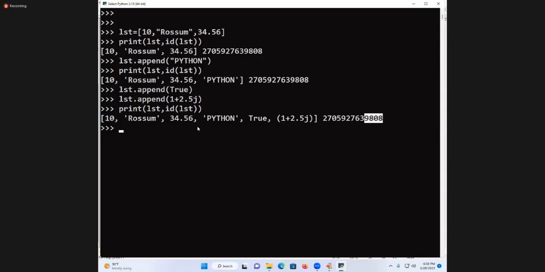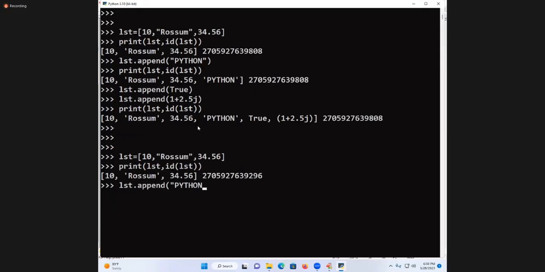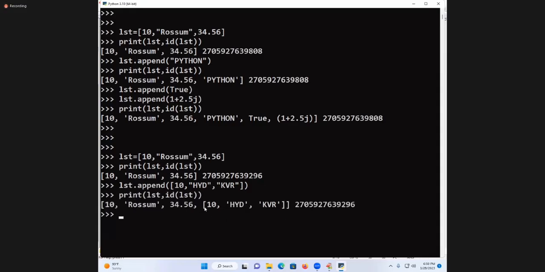Shall I move forward? Now, can I add more than one value? You can add also. How do you add more than one value? I am not explaining that now, I will explain that part separately. Print LST, append of, I will write something like 10 comma HYD. I am adding a list of values. I am appending a list of values to LST. That will become an inner list, student. Print of LST. Is it becoming an inner list or not?